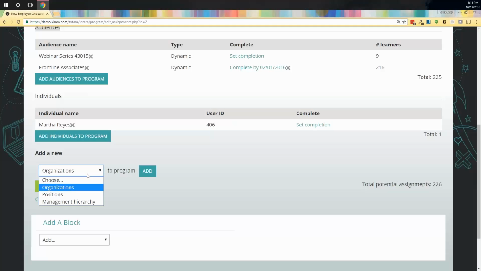You can do it via positions. So you can say, I want all of my frontline associates to take frontline associate training. And you can dump them all in there. Kind of keeps you from having to create an audience. Okay. And then you can also do this via a management hierarchy. So I want everybody who reports to this person, I want them to have to do it. Okay? So several ways you can go about doing that.